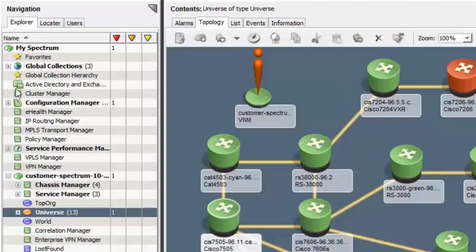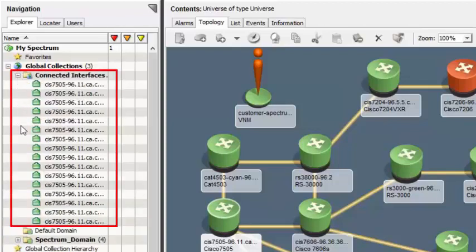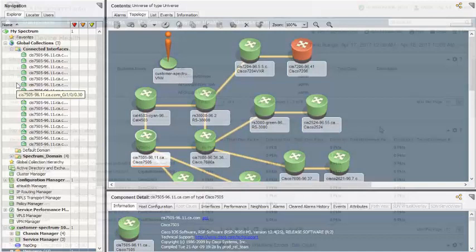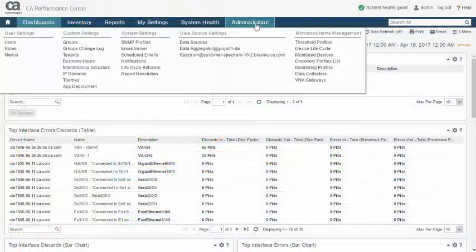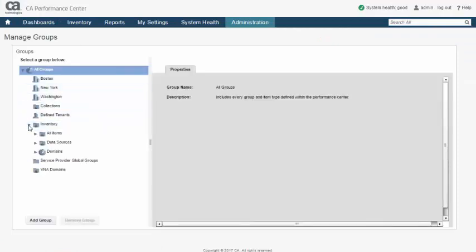Here in Spectrum, a global collection called Connected Interfaces has been created, in this case specifying all connected interfaces within a specified address range. Expanding the inventory section of the groups tree in Performance Management, we find Connected Interfaces has been synchronized into the Global Collection folder under the Spectrum data source.